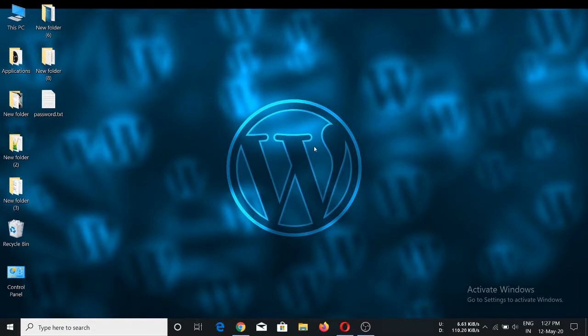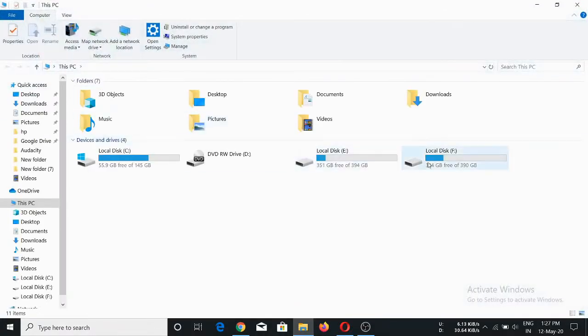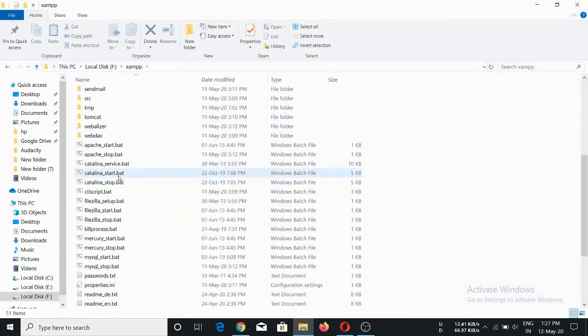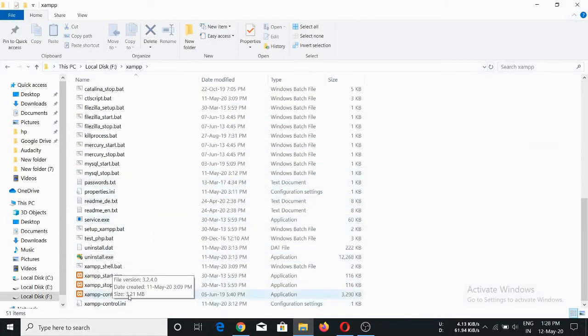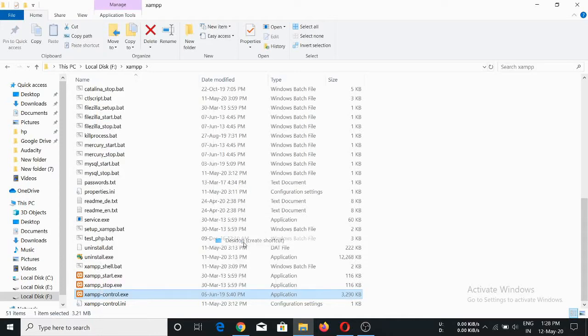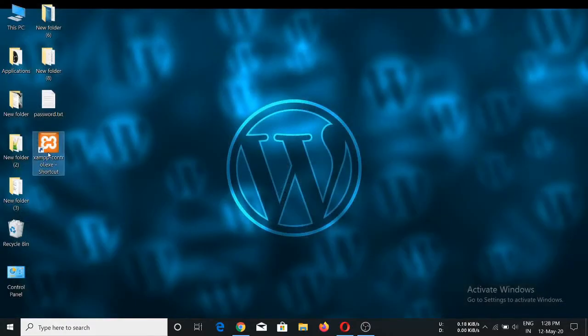So first of all, we need to start our XAMPP server. So go to the directory where you have installed the XAMPP server. In my case, I installed it in the F directory. Then here it is, XAMPP control. Let's make a shortcut of this on the desktop. Send to desktop. So now double click on it.